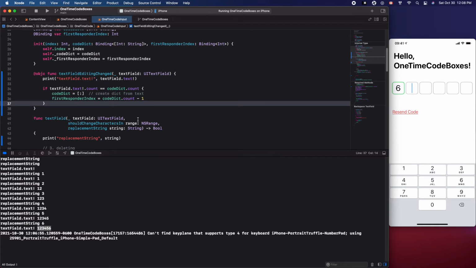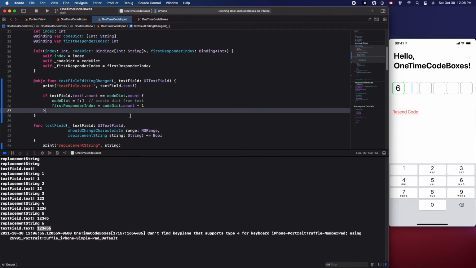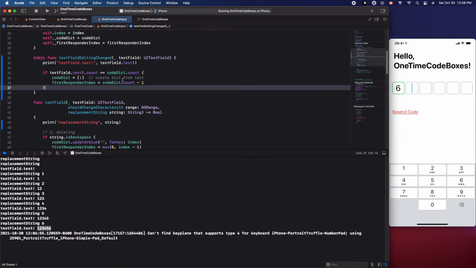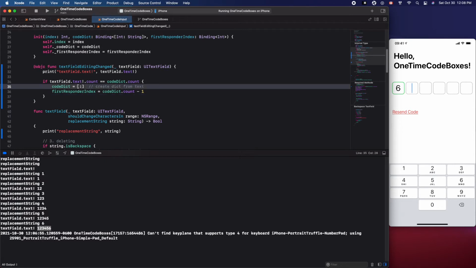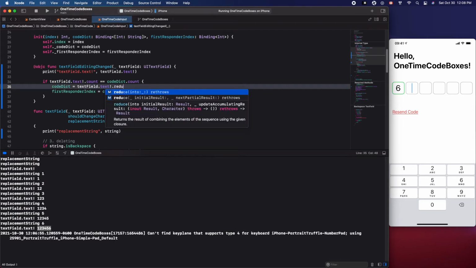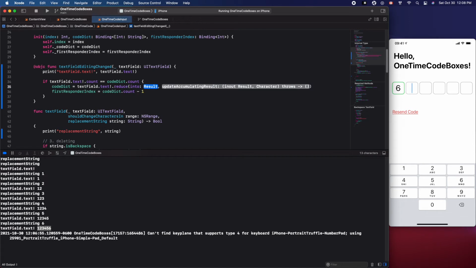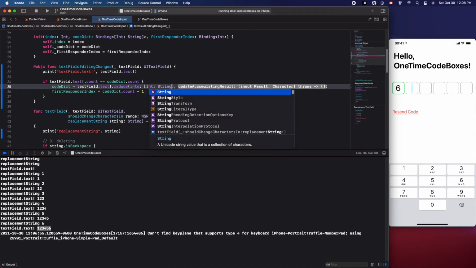So this should already work. Oh, except I'm using a placeholder here. So let's create dict from text first. So what I'm going to do is I grab the text and I should reduce it into a dictionary. Dictionary type is integer string.